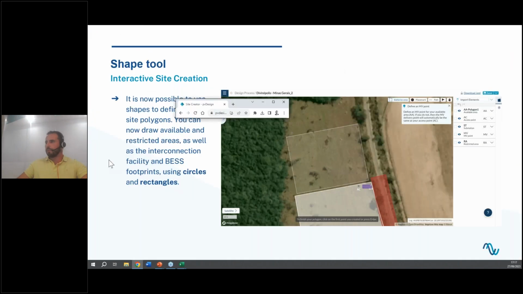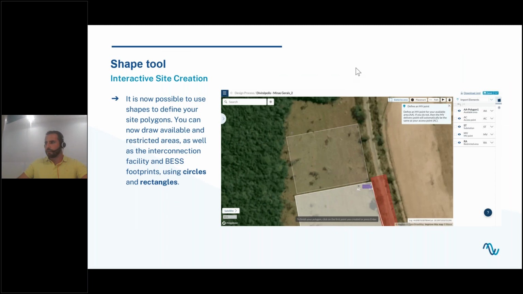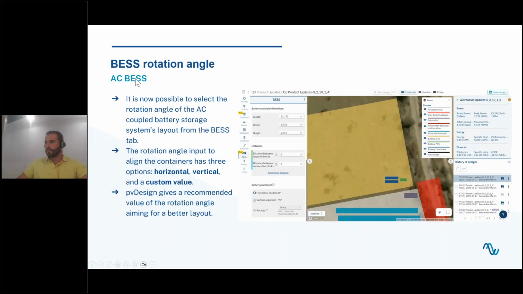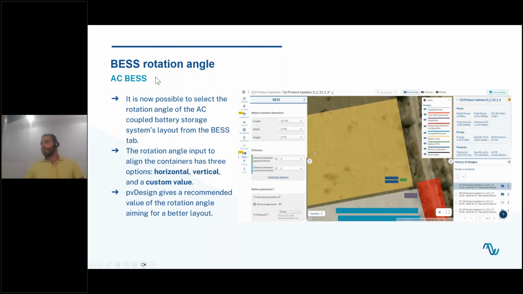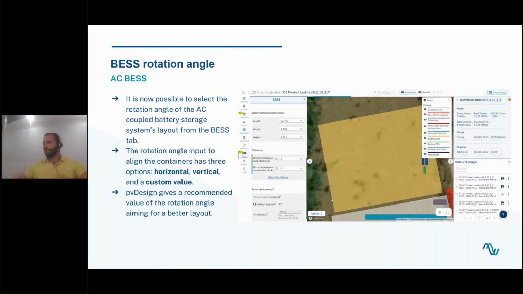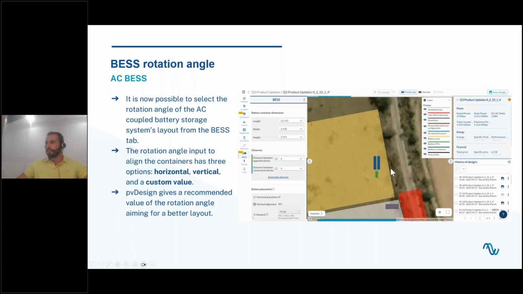Let's go back to the presentation. The next slide talks about the best rotation angle. This is also something new. Before, we used to have a fixed rotation angle based on our recommended value. Now you can define different options.